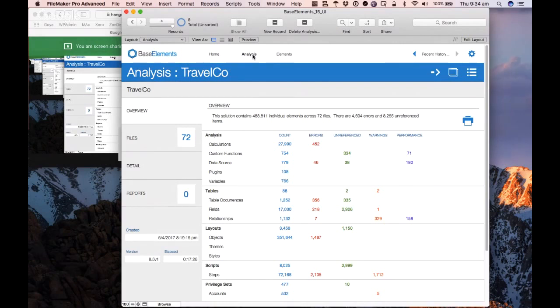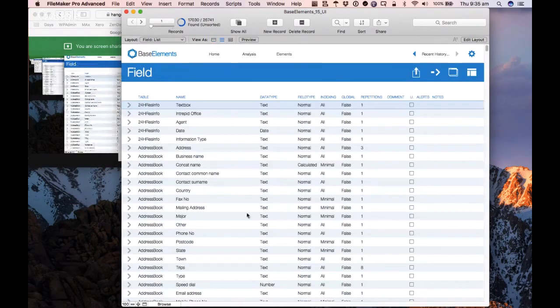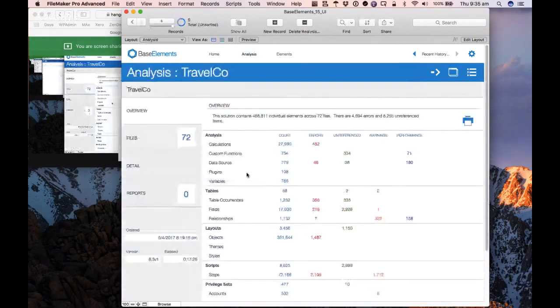So to give you an example of the sorts of things that you do day to day in BaseElements, whenever someone says to me, I'm going to make a change to a particular field, you know, the definition of how a field works, for example.